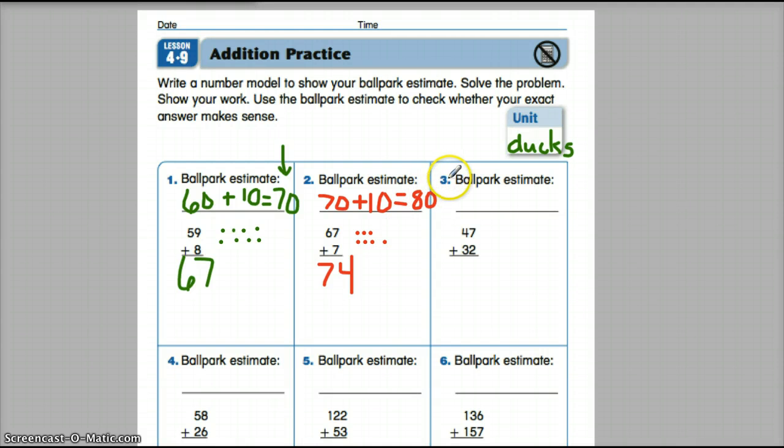Great job. Let's take a look at number 3, and I would like you to work on the ballpark estimate here. So press pause now and try to come up with a ballpark estimate addition problem. And then press play again when you're ready to watch me do the ballpark estimate. So press pause now.